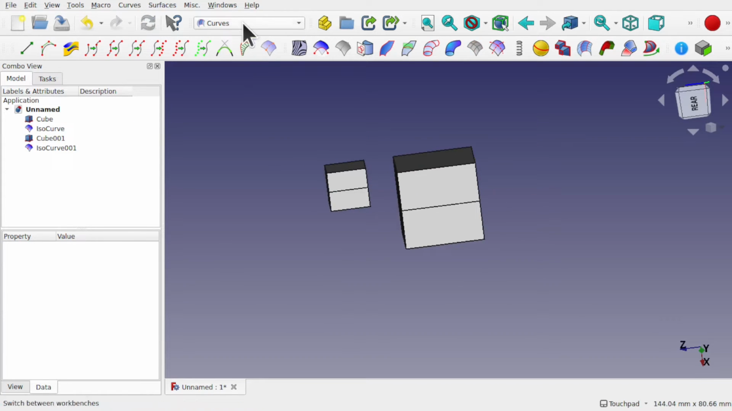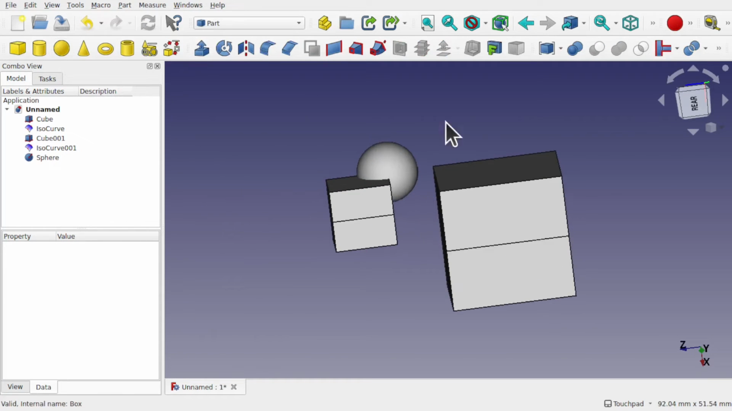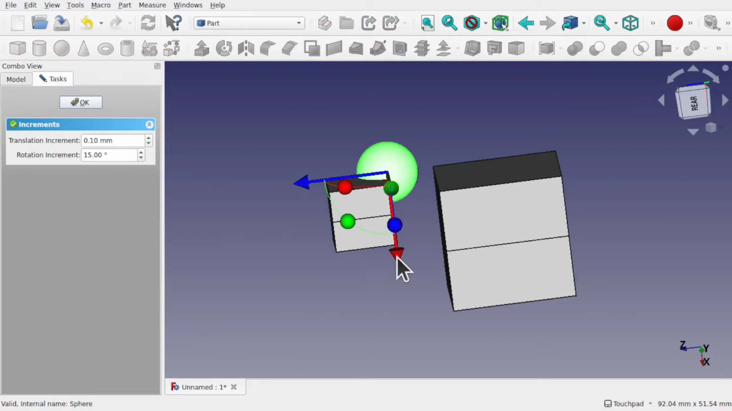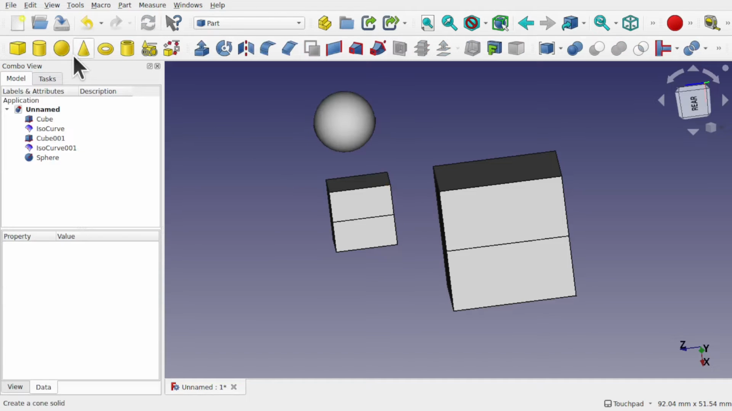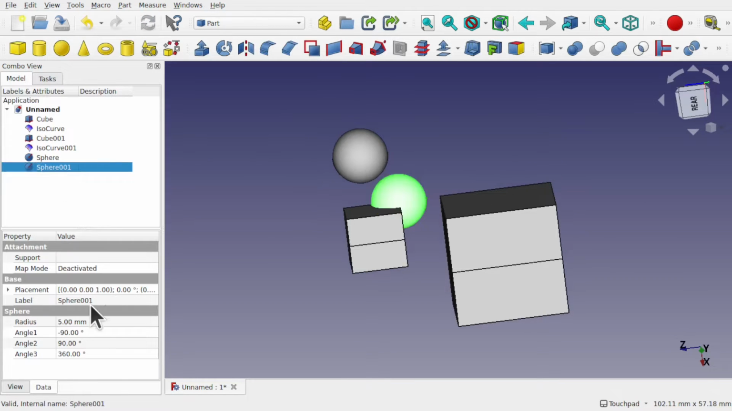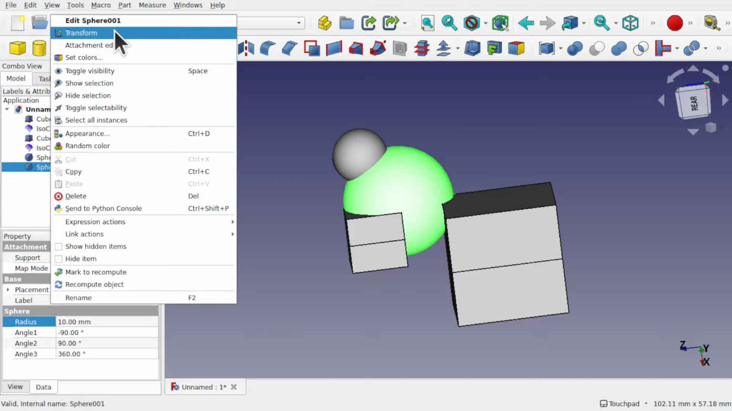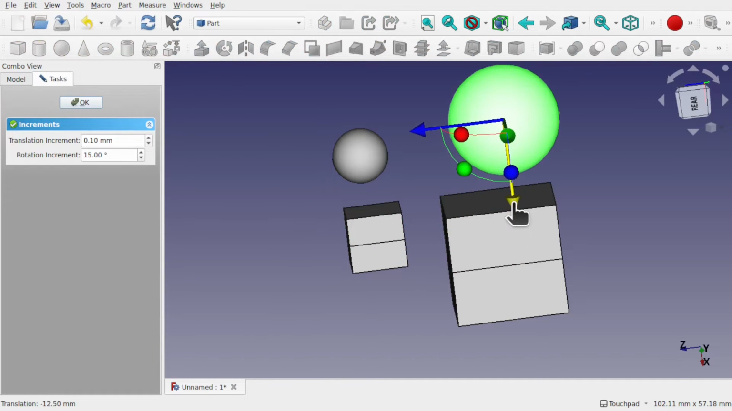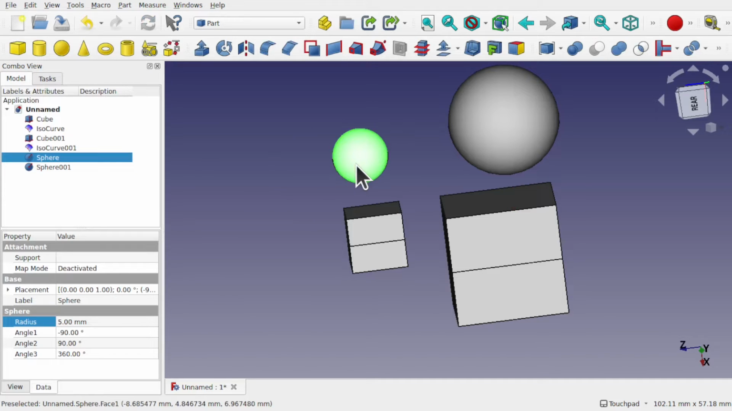Compare that to say a sphere over in the part workbench. Place a sphere here and we'll create two the same, so a small sphere and a larger one, and we'll set this to double the size, so 10 on the radius, and transform that. I can do the same, but we see the parameter changes.